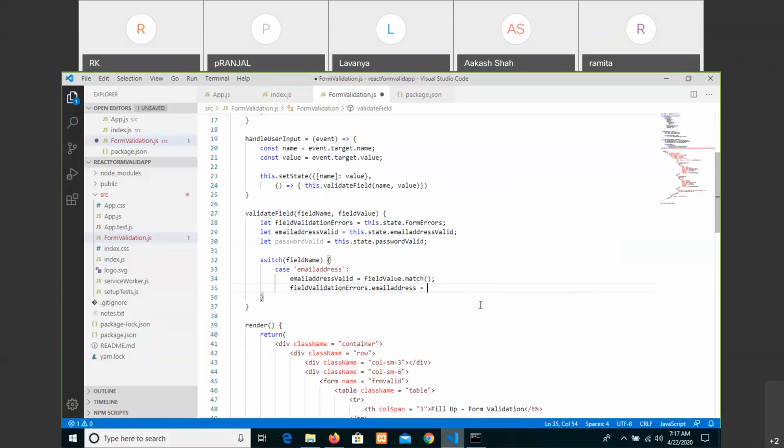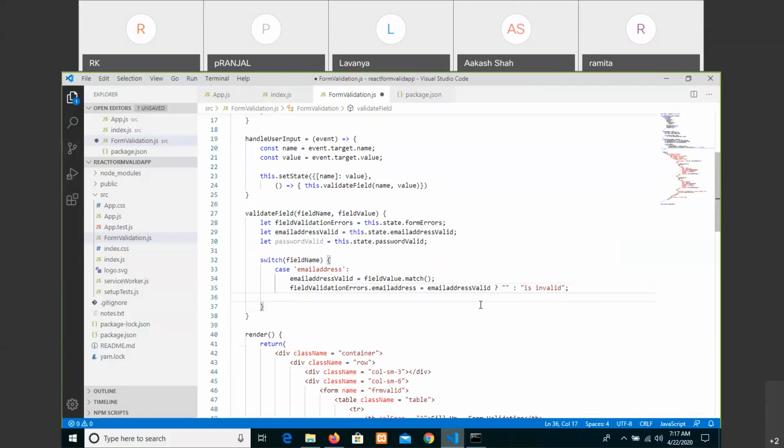that equals to, if email address valid, which is this one, if email address valid, question mark, we can say if that is true, nothing else to display error message. If it is false, we have to say it is invalid, and then break. That's it.